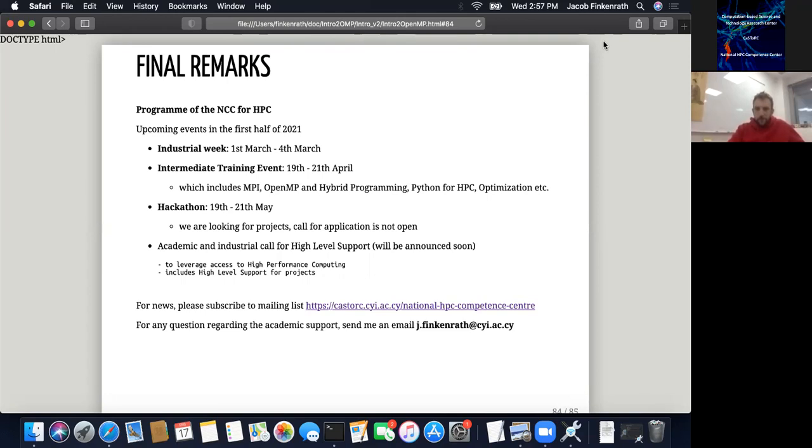So those sessions between 3 and 4 will describe what the high-level support team offers to academic groups and to industry. So you might be interested in joining that.